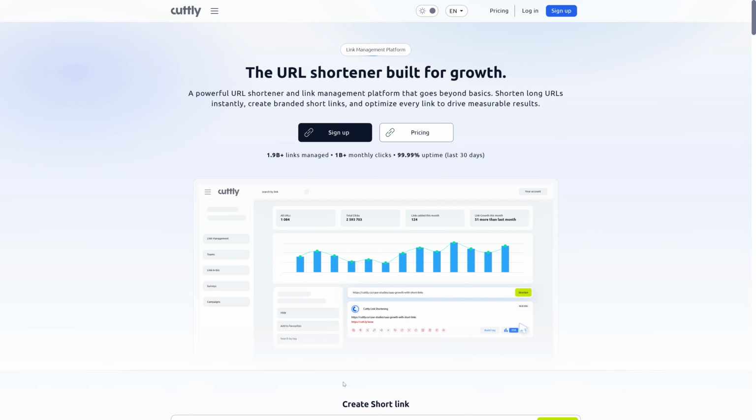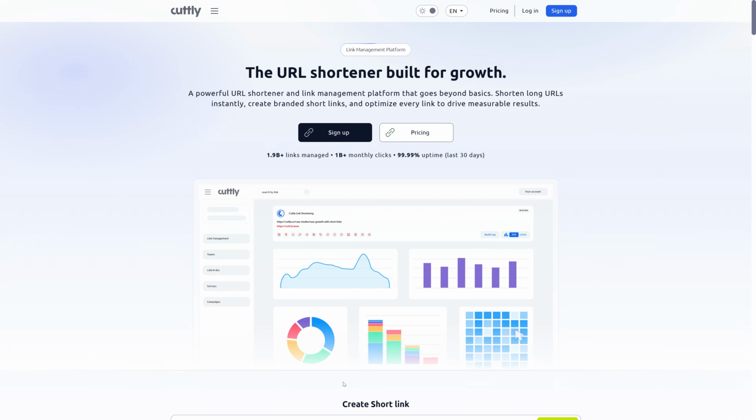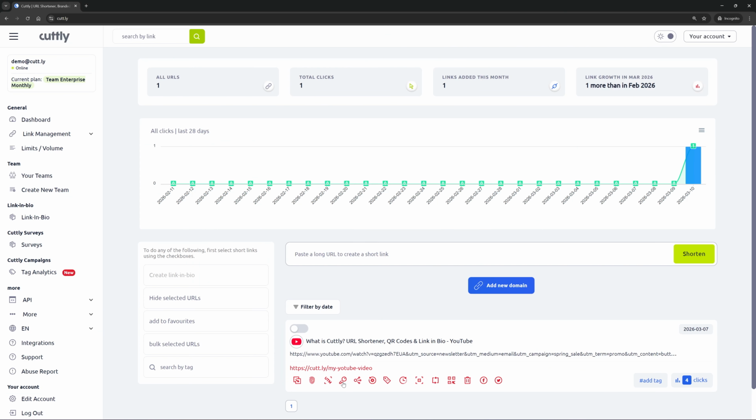Want to protect your short link with a password? Let me show you how password-protected links work in Katli. Open your Katli dashboard and find the short link you want to protect. Click the password icon next to the link.